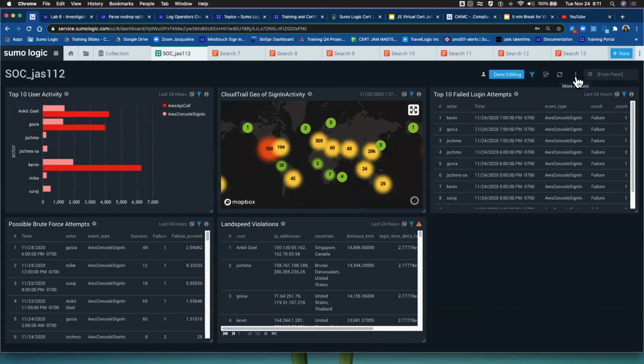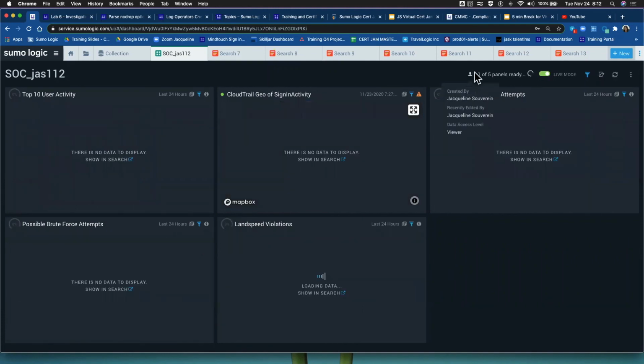I just want to show a couple of things here. You can go into edit mode if you want to make any changes in this. You can toggle this on to live mode if you want to make this a continuous query. Just remember that if you're running it continuously, that does count towards your data ingest. So I'm just demoing this, but I'm going to go ahead and toggle it back.